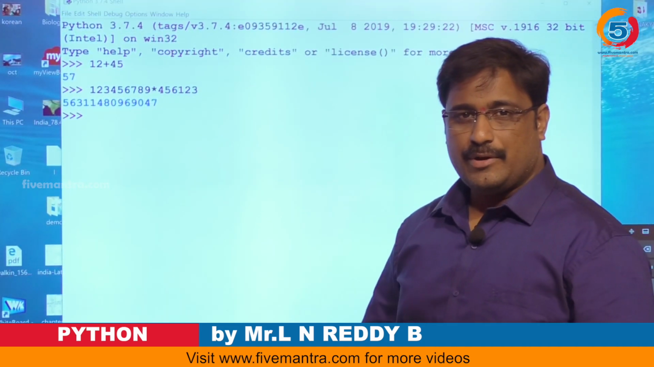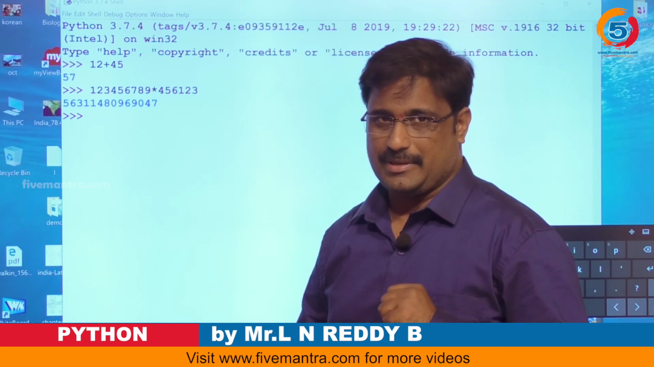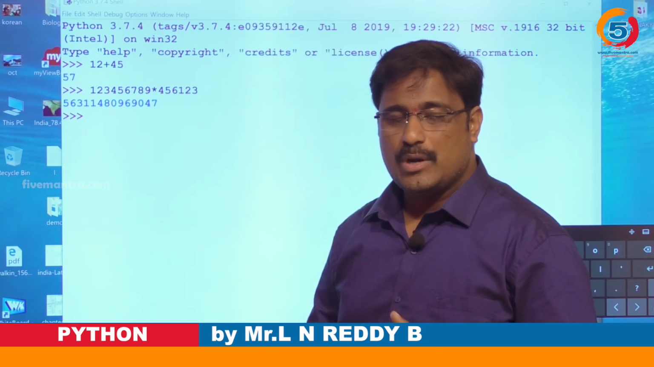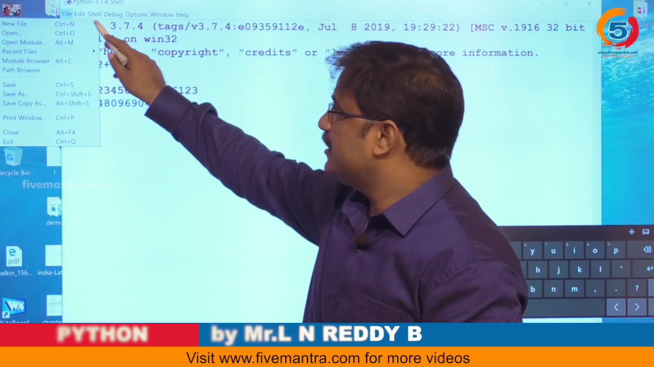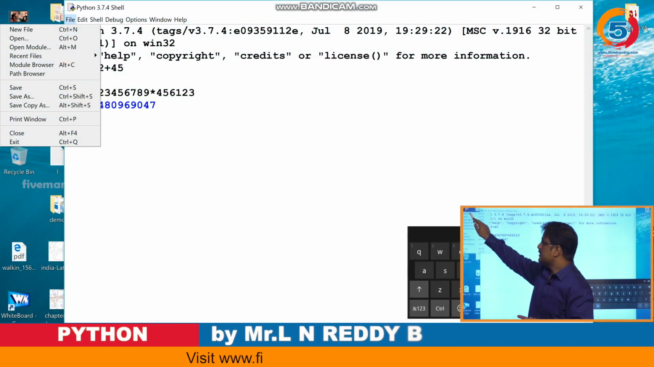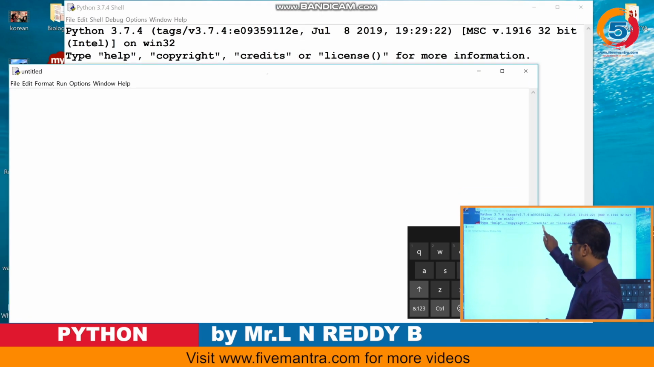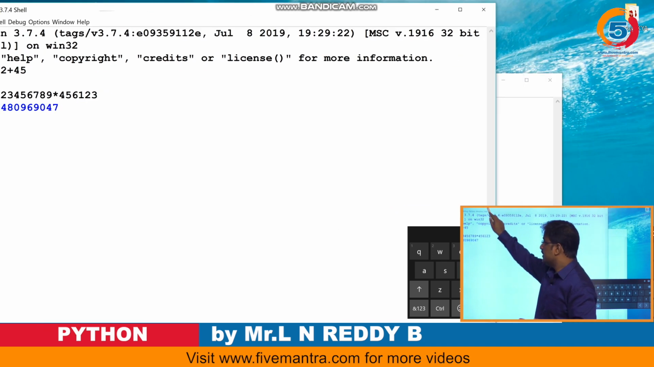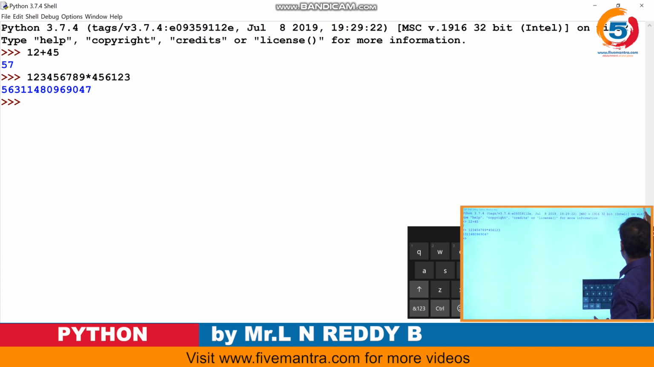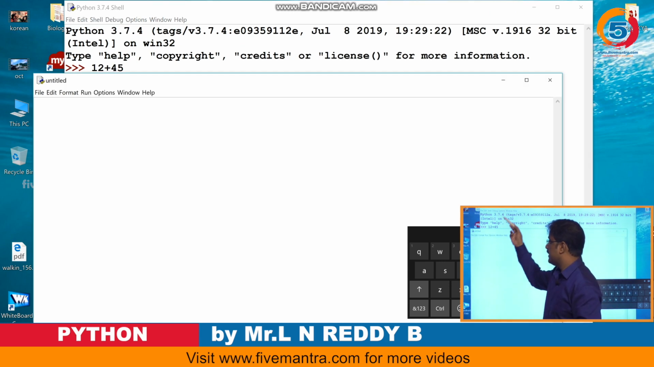Now I want to write a script file. When you want to write more than one command, more than one statement, we call that a script. When you want to run a script of more than one line, you have to open a file. Go to the File menu, where you have so many options, and select the New File option. Once you get the new file, this is independent and it will work, and the other one is also independent and it will work.